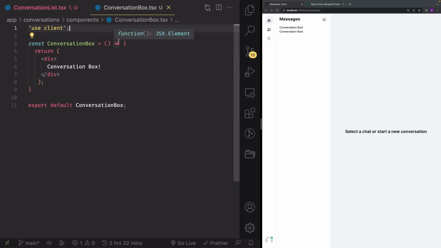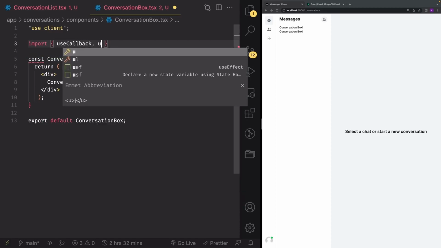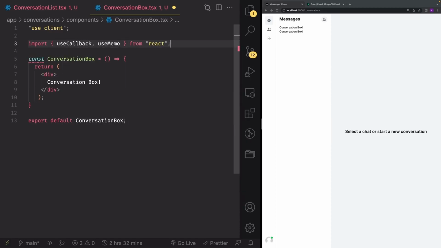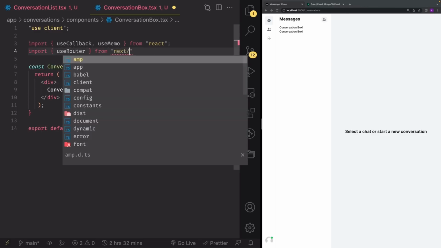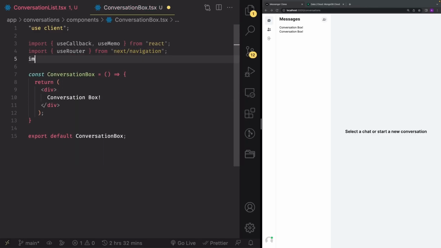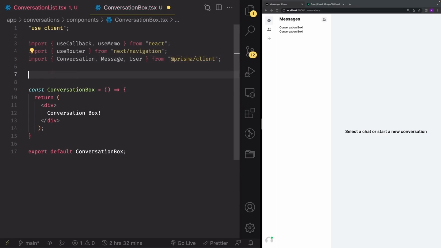And I'm going to start adding some imports here. So first I'm going to import useCallback and useMemo from React. I'm going to import useRouter from next/navigation. I'm going to import Conversation, Message, and User from @prisma/client because we're going to need those individual types. What I'm going to do next is install a new package which we are going to need.